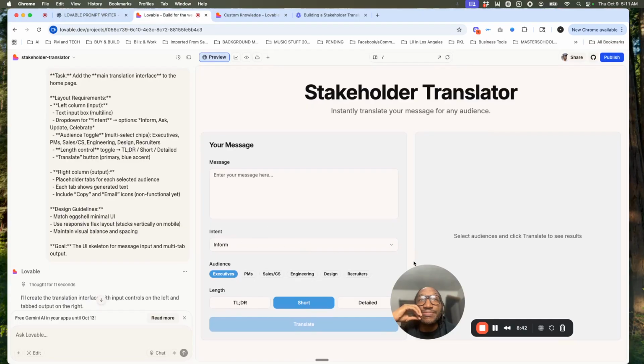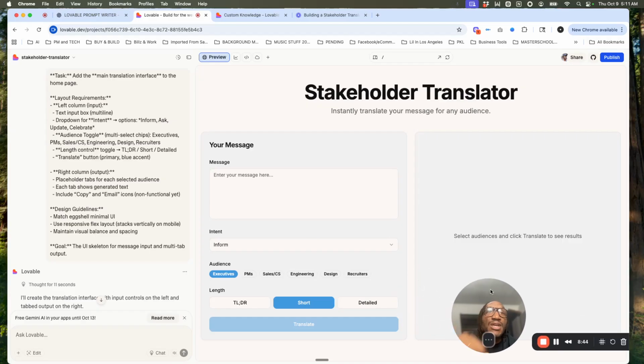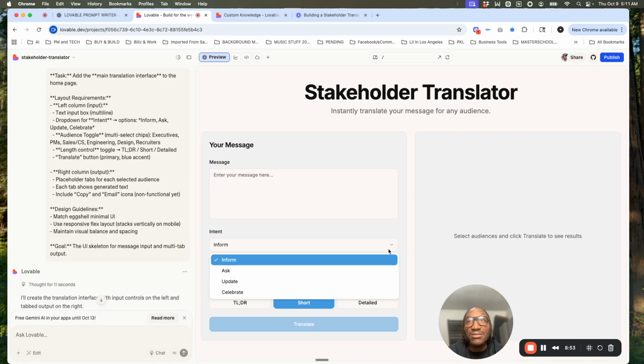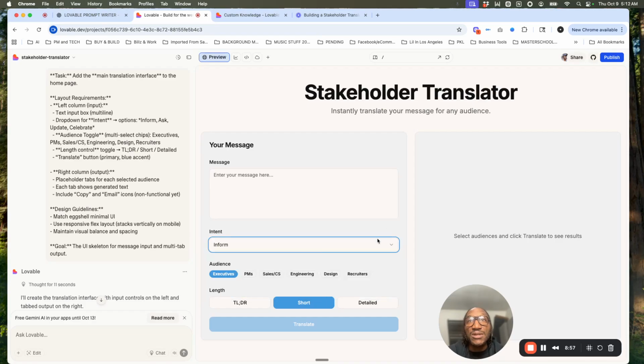And so that way I'm not having to write 5 different emails, or messages, or whatever it may be. Here, maybe an ask, maybe an update to celebrate, maybe just something to inform. And then we have the different lengths, etc. So this looks pretty good so far. It's actually pretty clean. I do like this color scheme and palette. All right.